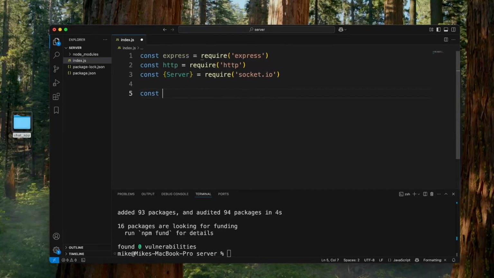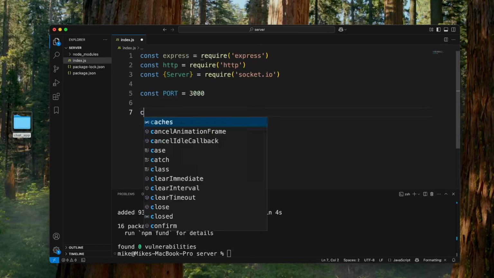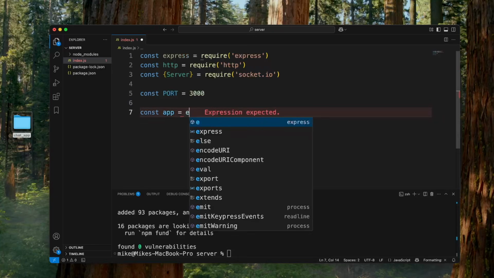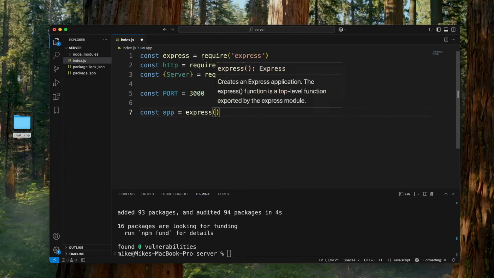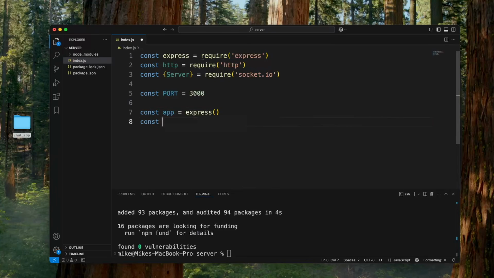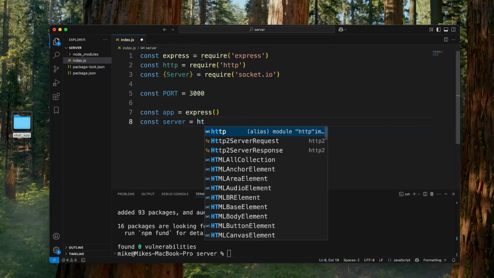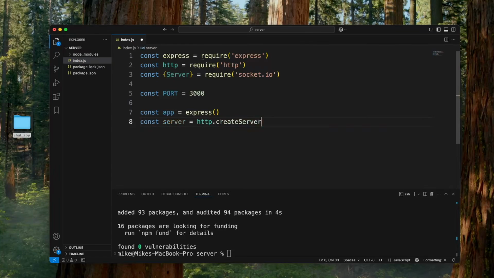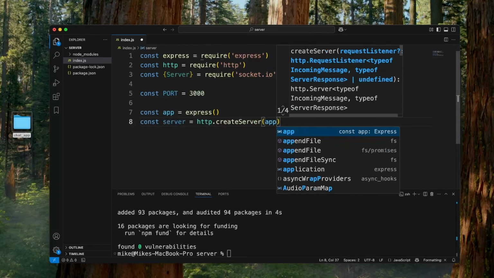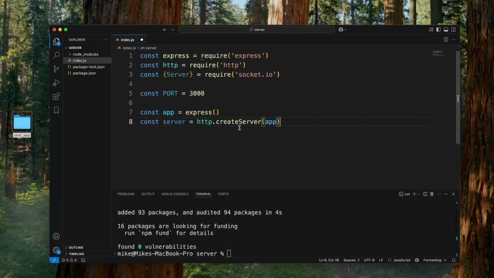Let's first create a variable port. Let's give it a value 3000. Then let's create an instance of Express. So const app equal to, we will call the express function. Then let's create an HTTP server. So variable server equal to http.createServer. We'll pass app as the argument. So Express will handle all the requests for this HTTP server.